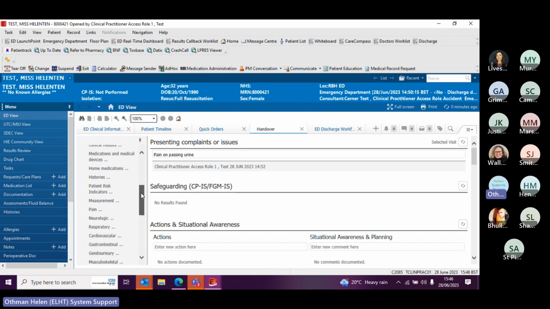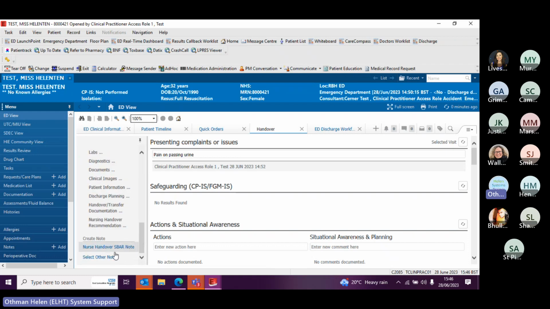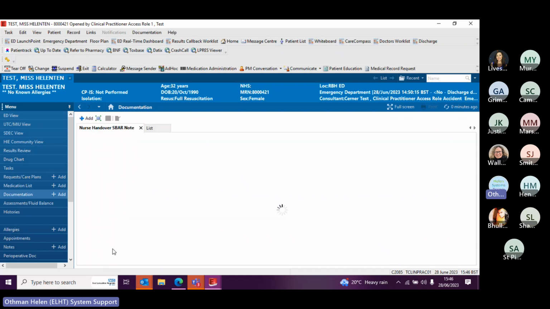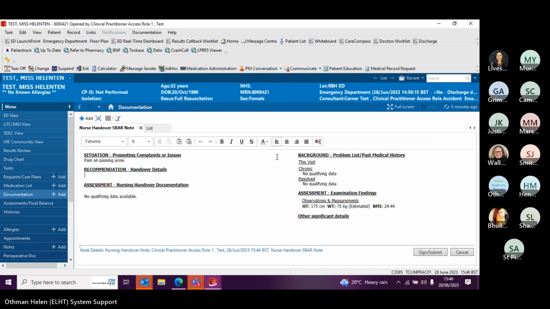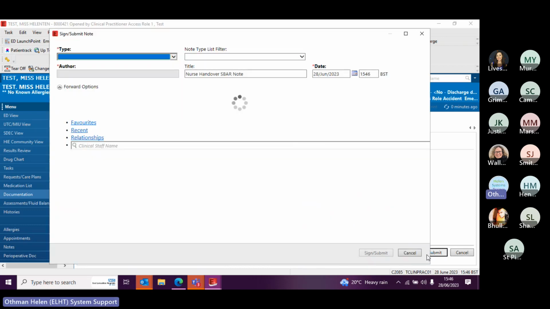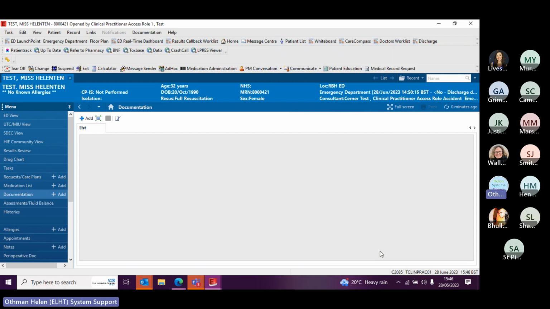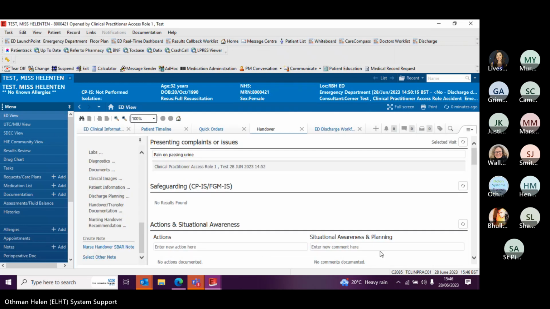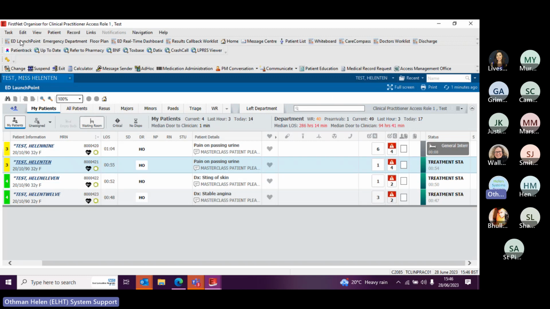And then as I scroll down to the handover tab, down at the bottom, I've got a nurse handover SBAR note that I can create. I can review the information, sign and submit, and then sign again. Once I'm happy that all the documentation is complete, I will move back to the ED launch point screen, and then I will need to refer to that SDEC area.